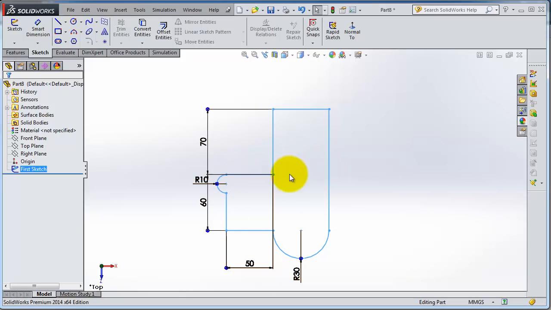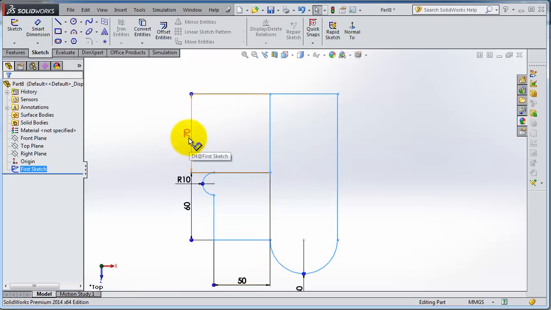And also one thing, you are able to edit your dimension outside the sketch mode as well. This is a new feature in the new SolidWorks versions, that they are saving time. You are able to change the dimension here directly.